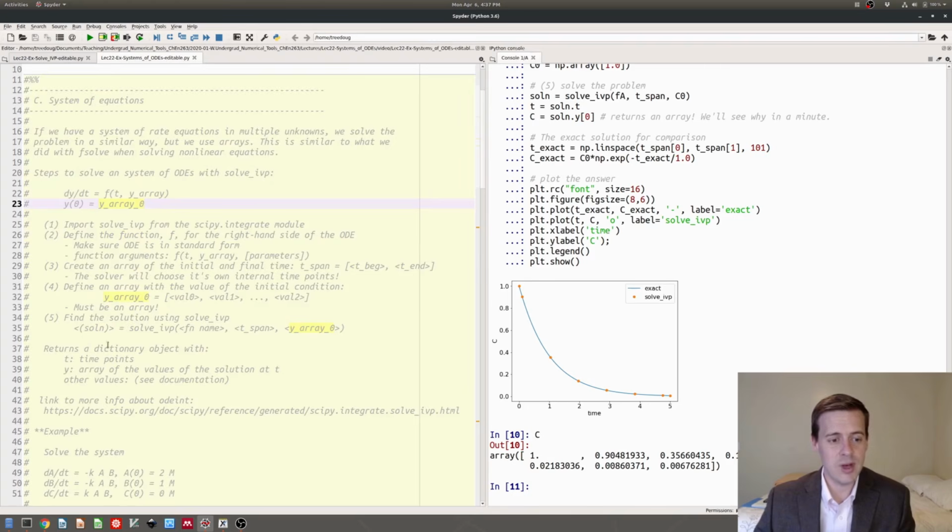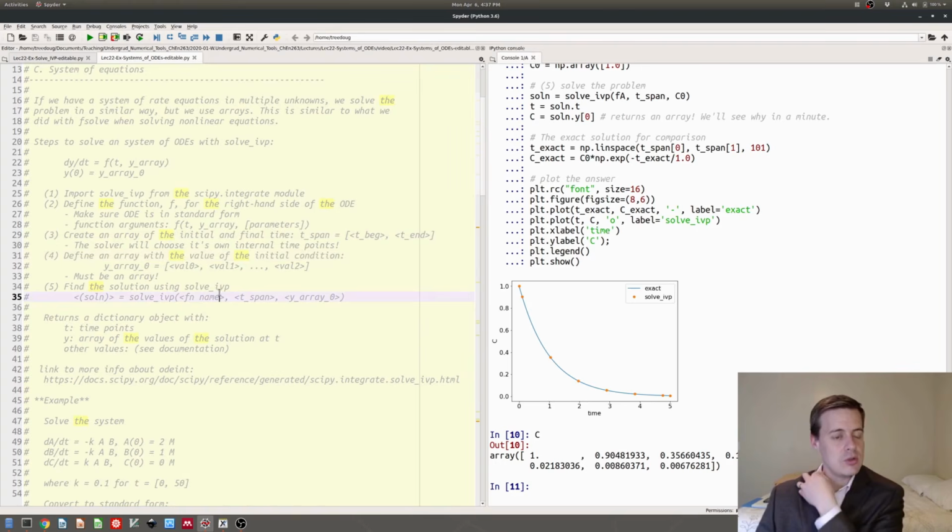So, the same 5 steps that we did before. Import it, define the right-hand side function, choose a span of time that you care about, define an array of initial conditions. Now we definitely see why we need an array. And then find the solution using solve IVP. That's the same 5 steps.